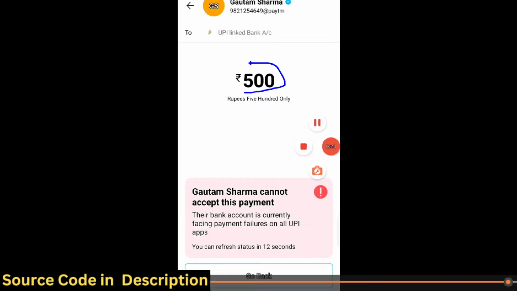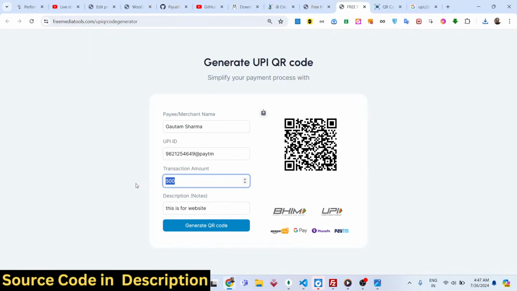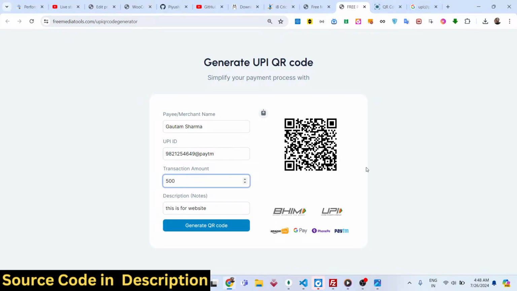They can directly pay you. You can see that automatically we have filled 500 right here. You can also put the transaction amount, and the money will automatically be pre-filled for the user. So if you want to accept a specific payment amount like 2000 or 3000, you can use this tool that I developed. It is developed in Next.js, and we are using the html2canvas library.